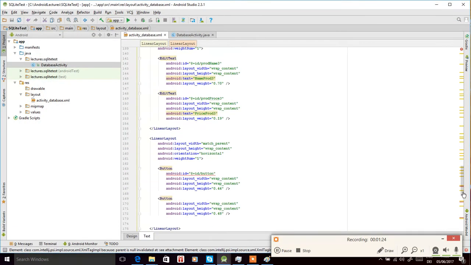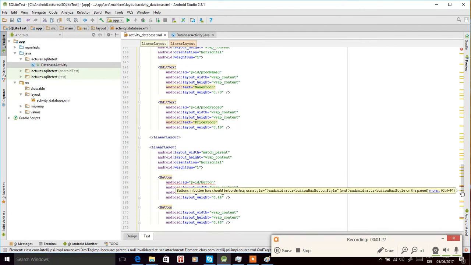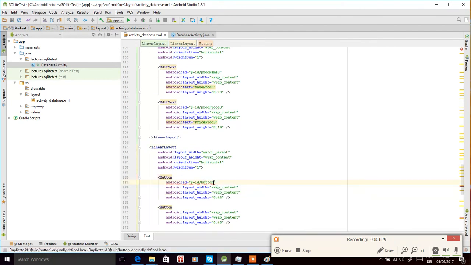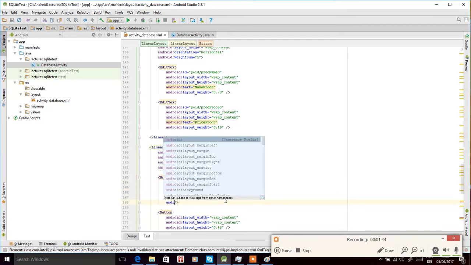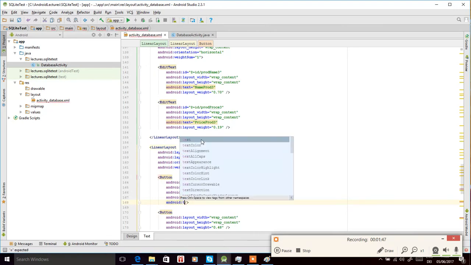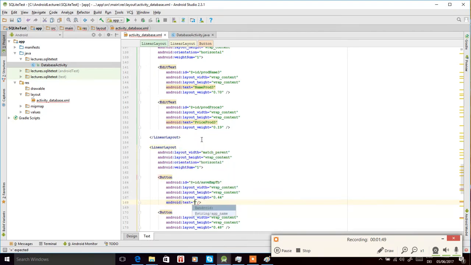We can call our first button the save employee table button, save EMP table, and we can add an Android text. This is a display text, which will be save employee.